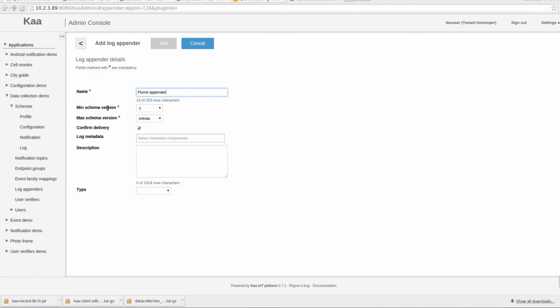As you can see, you can specify minimum and maximum schema versions that will be supported by this appender. So in our case, we don't care about these parameters, but in production deployments, it is very convenient. We also specify confirmed delivery.